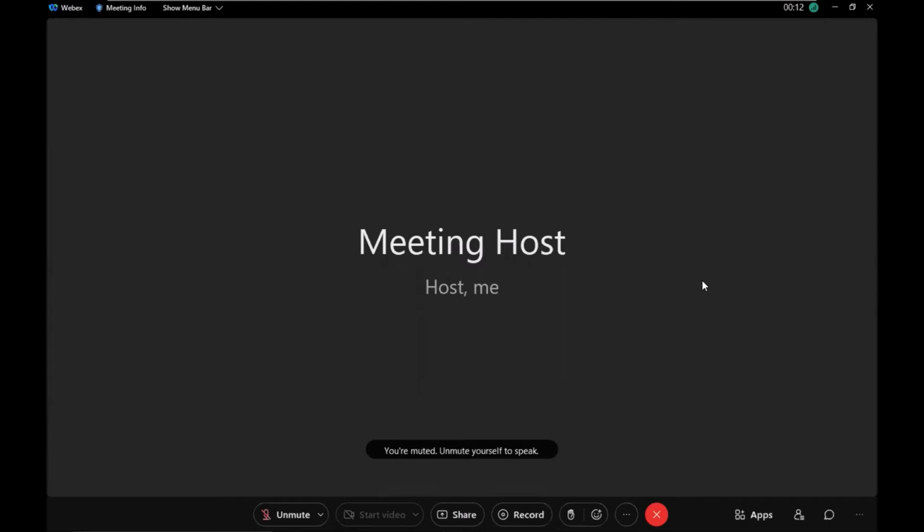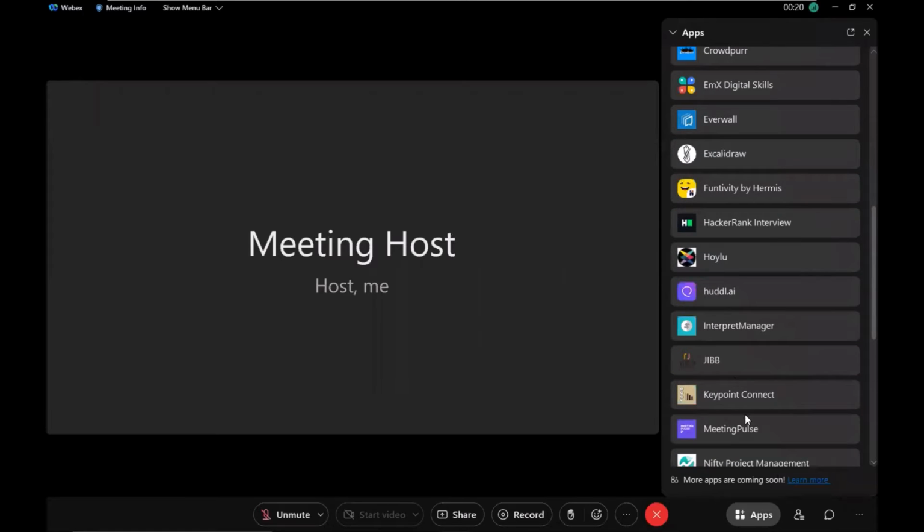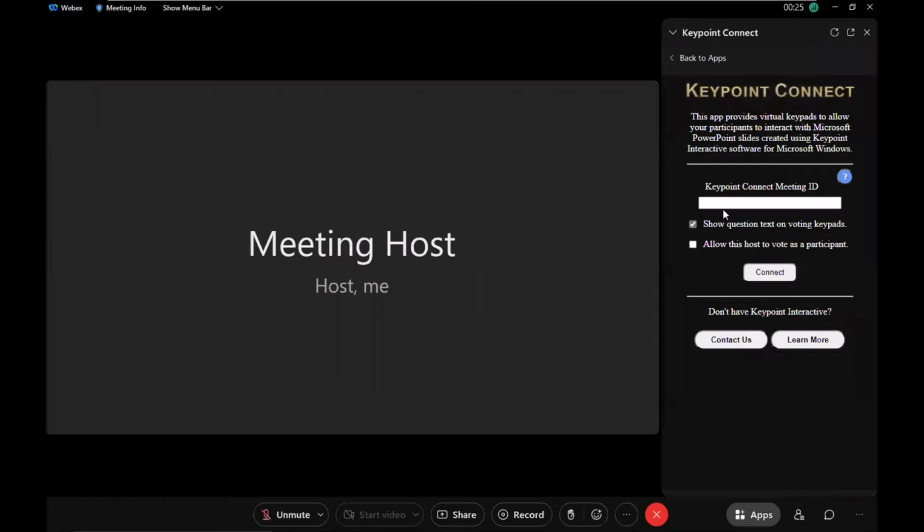Here's where we'll integrate the virtual keypad into the Webex meeting. Click on the Apps button at the bottom of the Webex interface, find the Keypoint Connect polling app, and select it. Once it loads, we provide our same meeting ID for the Keypoint Connect meeting.